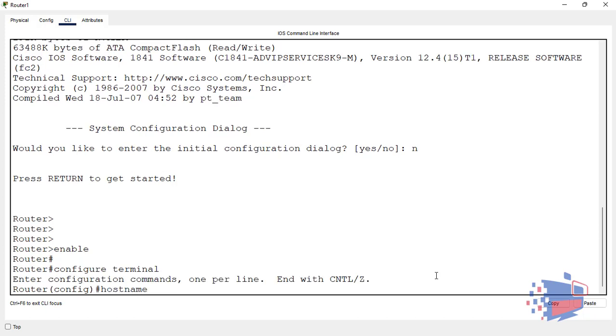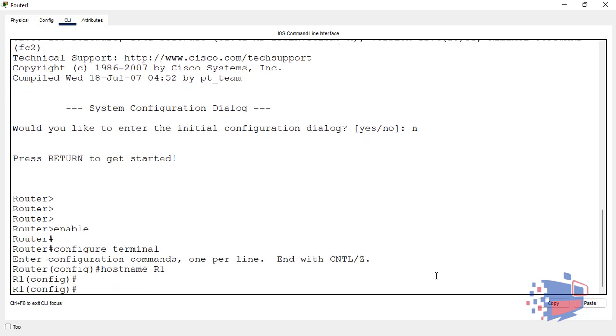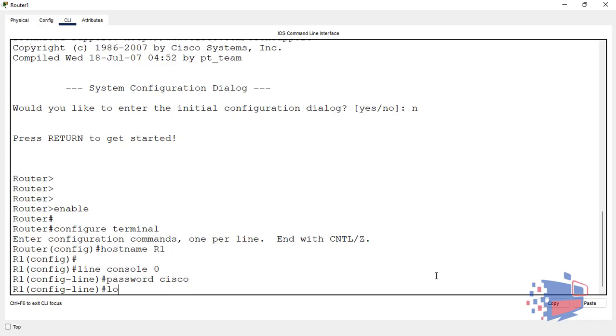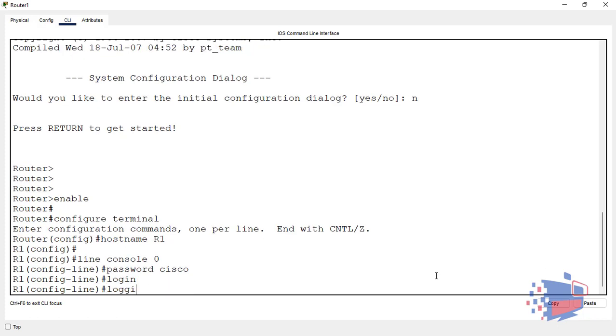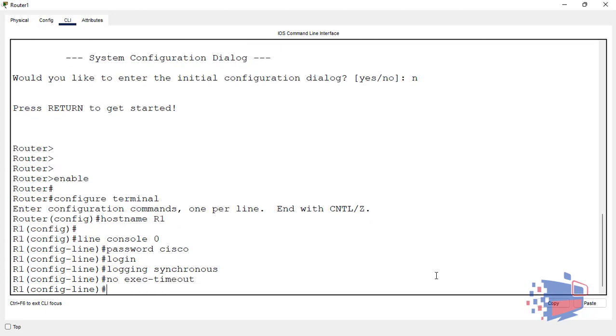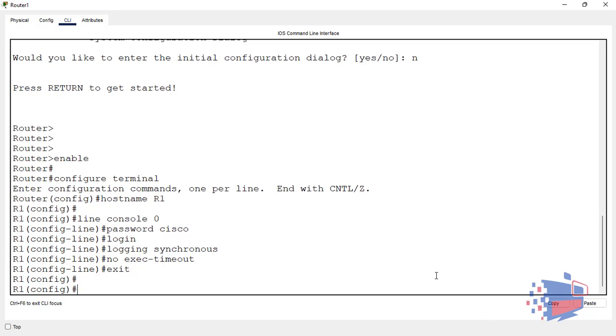Then hostname R1. And next is we have to configure the console. Line console 0. Password Cisco. And of course, login synchronous, and no exec timeout.